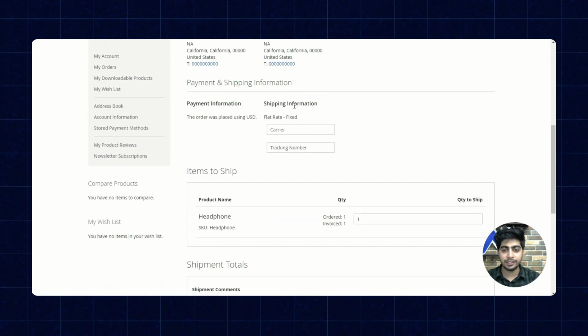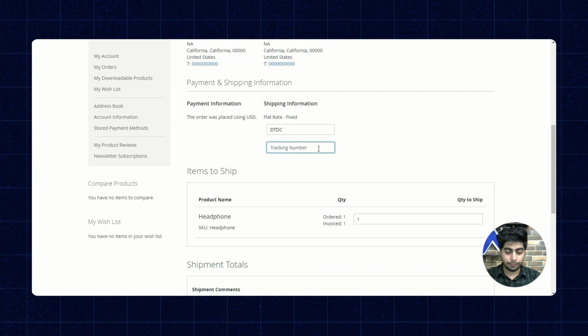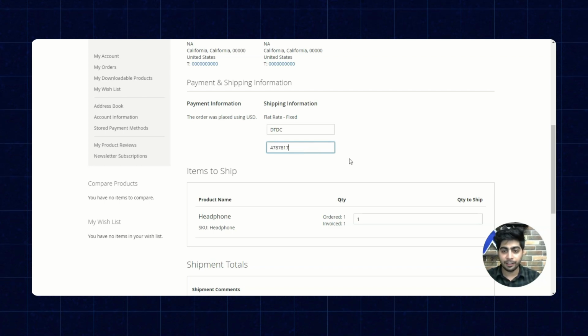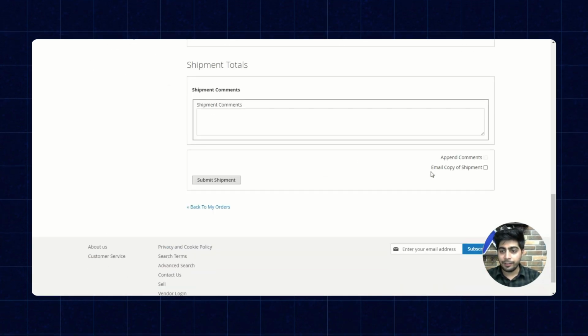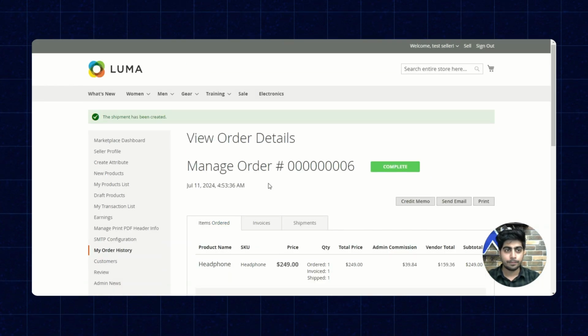We'll be able to see the shipping information. We'll enter the carrier name and enter the tracking number. Randomly we have entered it here. And again, we have the option to email a copy of the shipment. We'll click on the checkbox and again click on submit shipment. So now the shipment has been created.